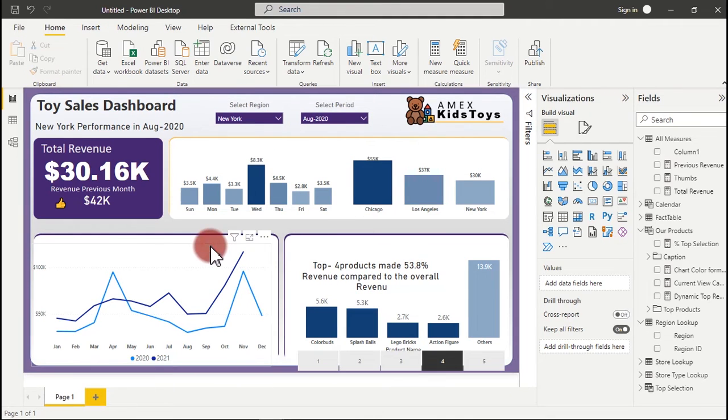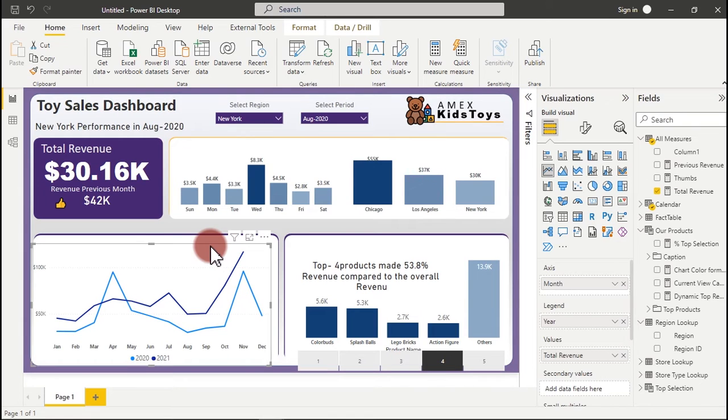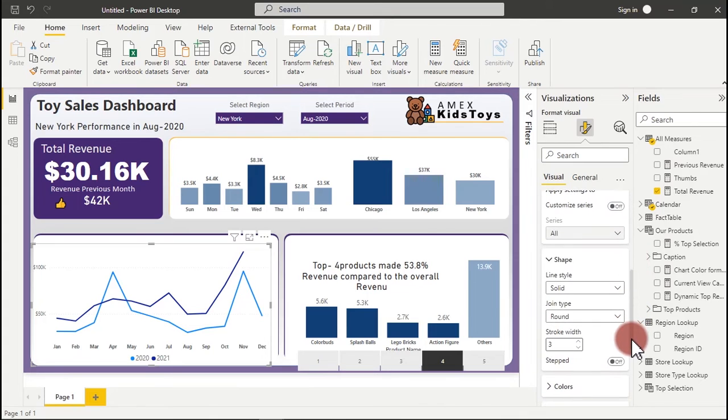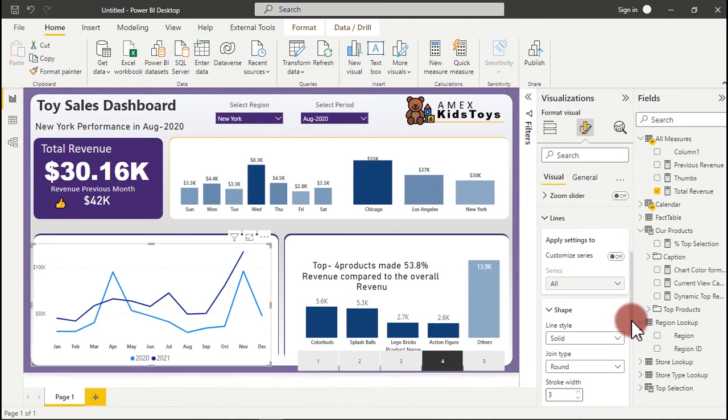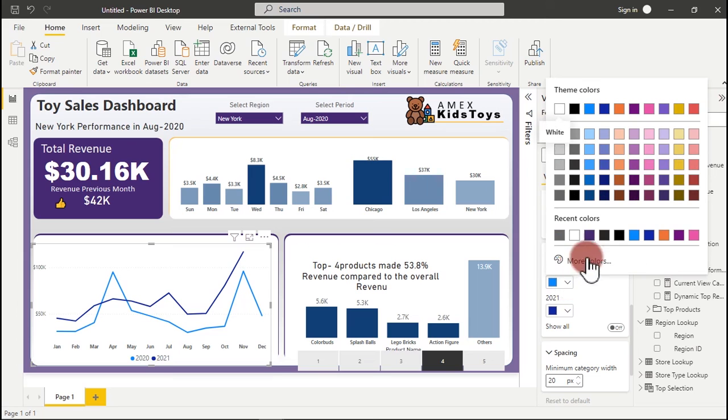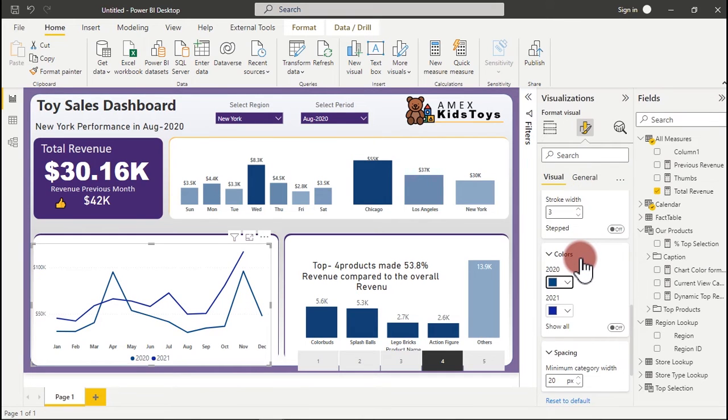Okay, we just have to come right here, and we have to make sure we match this color with this color. And what I'm going to do is go down to where we have the lines, and we scroll all the way down. When we scroll all the way down, we have our colors. Click on colors, and now for 2020 we have to change the color to something like, we don't have the color here, so here we go with the color, something like that.